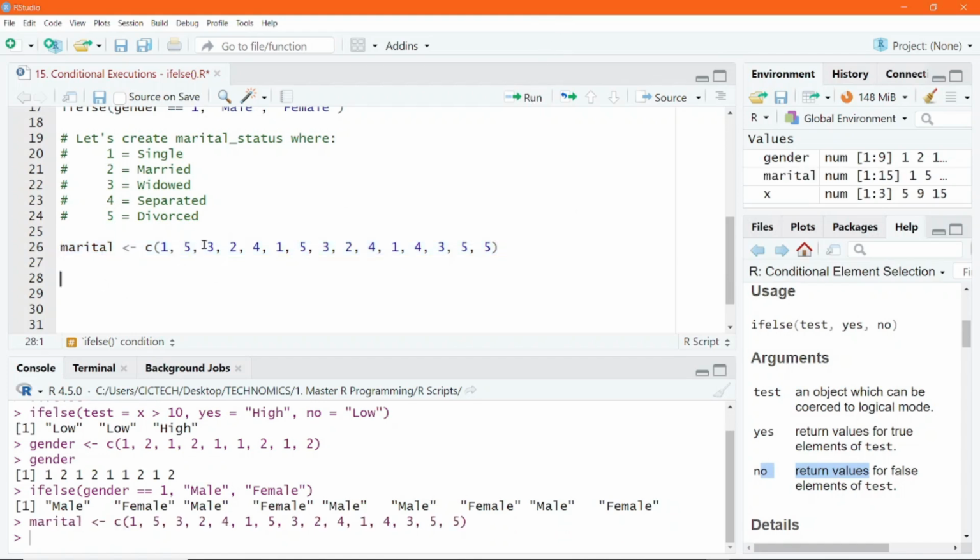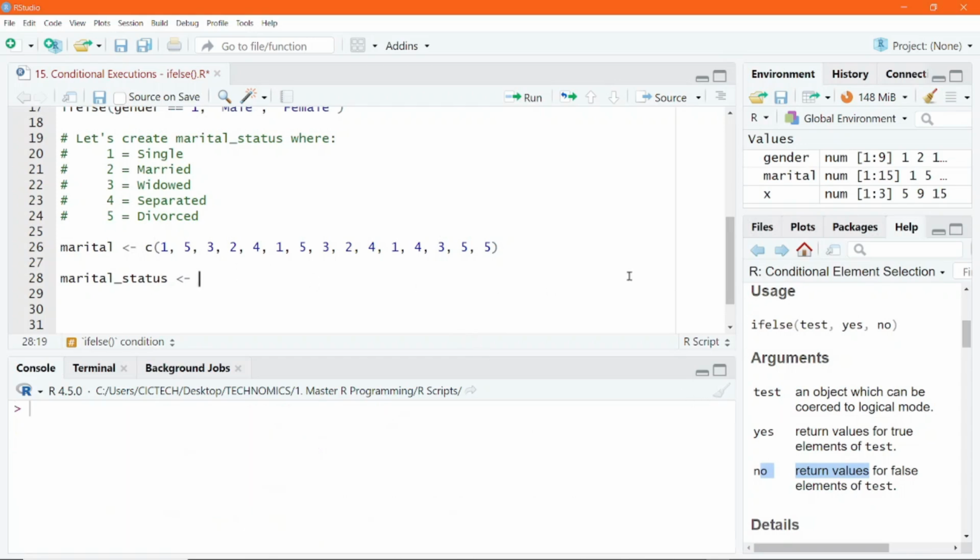And now we want to ensure that when the value is 1, it is assigned the value of single. If it is 3, that is widowed. If it is 4, that is separated, and so on. So we will go ahead and now create another variable. Let's actually call it marital status. And we will now initiate the ifelse function. Let's clear the console first of all. And let's now begin with the ifelse function.